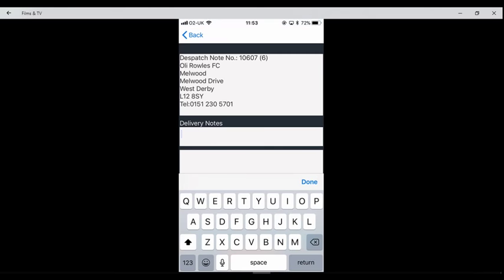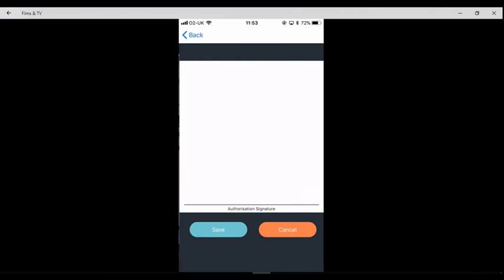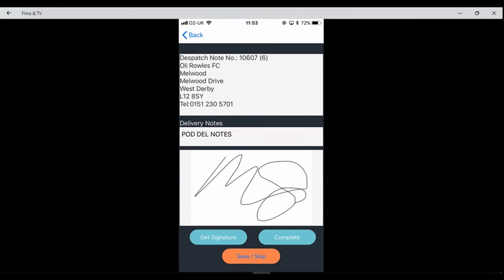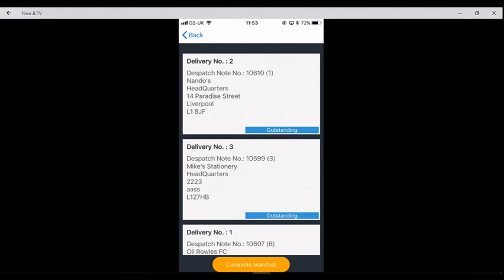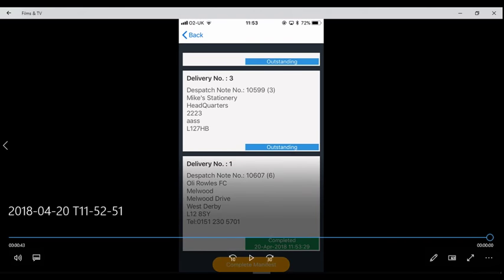And you can also enter in here delivery notes. So what I've entered in there is the POD notes. Then I clicked on get signature. Your customer would then sign on the app, and then click save. And then you can hit complete, or save and skip if again you didn't have any connection and needed to update that later on. So that is now completed, and that would then date and time stamp in Prima, and also transfer the information and signature through to the system.